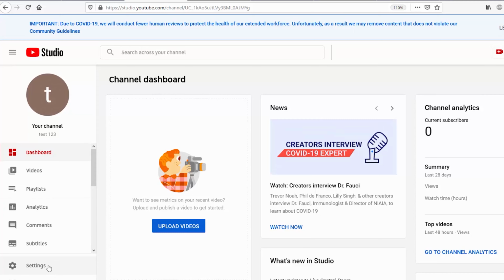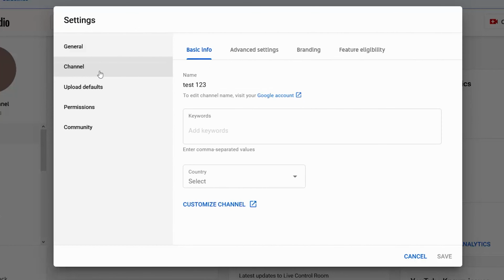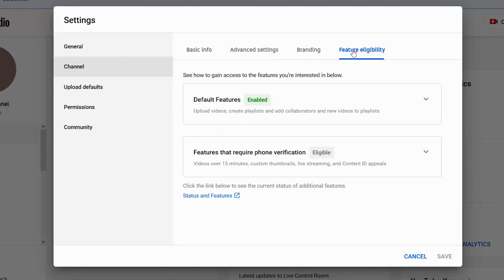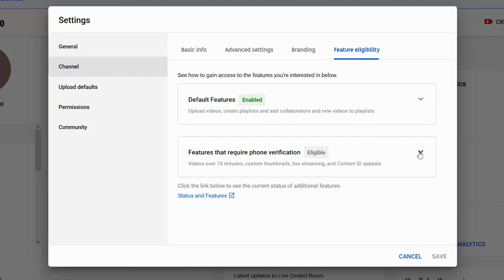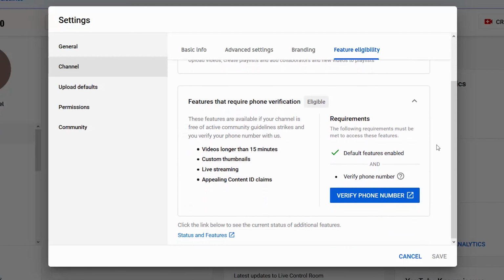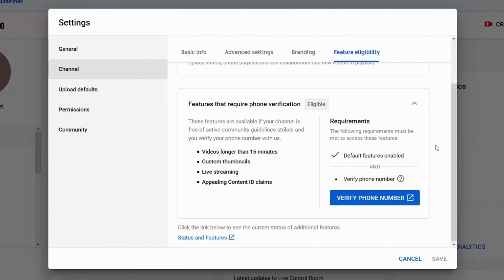From Creator Studio, the first thing I want to do is go to settings. Then I want to go to channel. Then I want to go to feature eligibility. You can see that there's two sections. One's default features. The other is the features that require phone verification. With default features, I can use all these, with the requirement being that I don't have any YouTube community strikes against me. With features that require phone verification, I need to have default features enabled and I have to verify my phone number. You can see that custom thumbnails are one of these features, so I'm going to go ahead and verify it now.